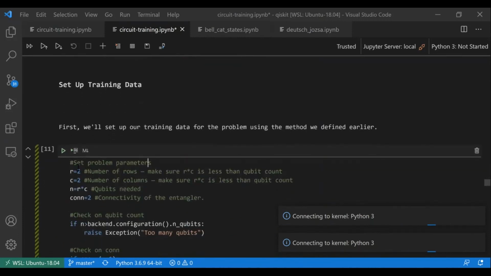Next, define the parameters of the problem for the training data. In this case, let's just do the simplest thing. Let's set the number of rows to be 2, the number of columns to be 2. There's also this parameter called the connectivity of the entangler. That's also a free parameter I put in there.